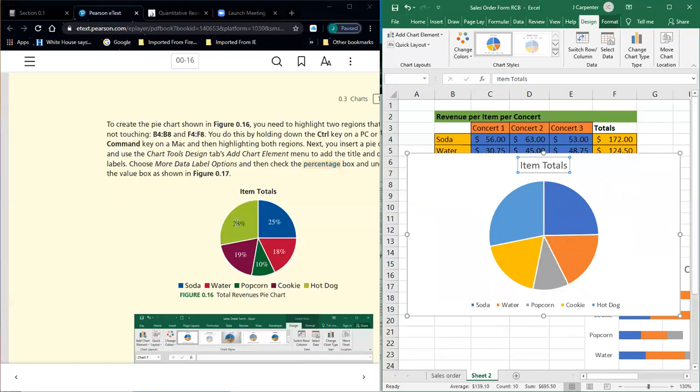Well, hold on, Mr. Beckner, they have percentages in here and ours doesn't. So we can visually see that this is a little more than a quarter of the pie. This is literally a quarter of the pie. This is a small chunk, but I can't tell off the bat that 10% of our sales came from popcorn and that 28% comes from that. So we need to put in labels. So that's the Add Chart Element I mentioned earlier.